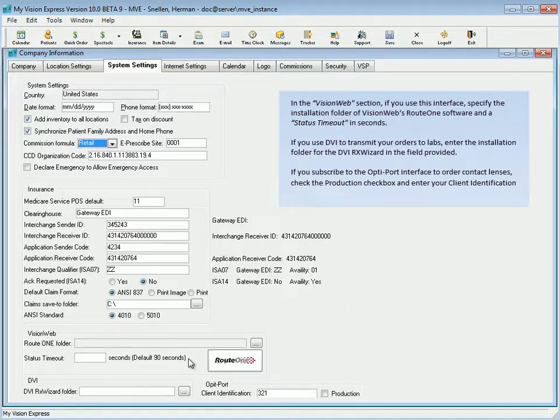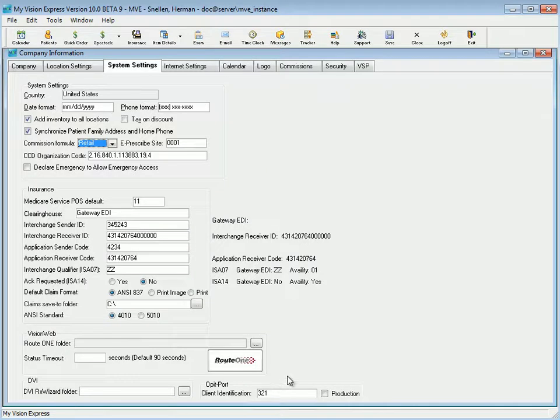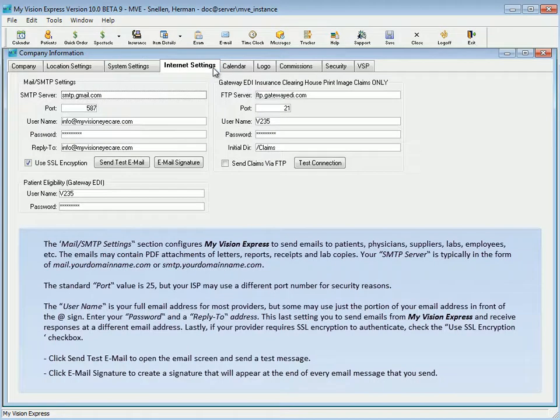If you use DVI to transmit your orders to labs, enter the installation folder for the DVI RX Wizard in the field provided. And if you subscribe to the OptiPort interface to order contact lenses, check the Production checkbox and enter your client identification as provided by OptiPort. On to the Internet Settings tab.